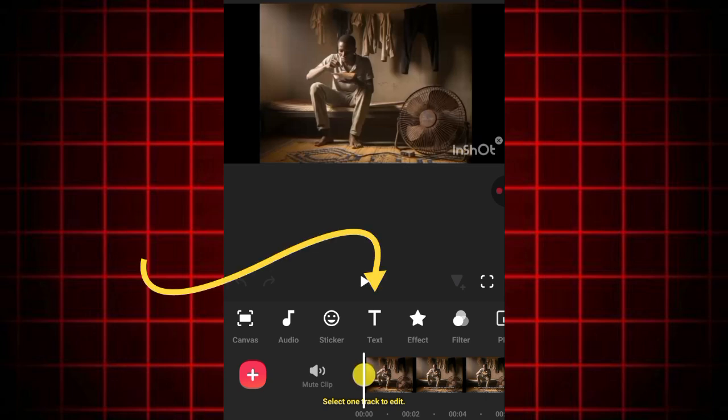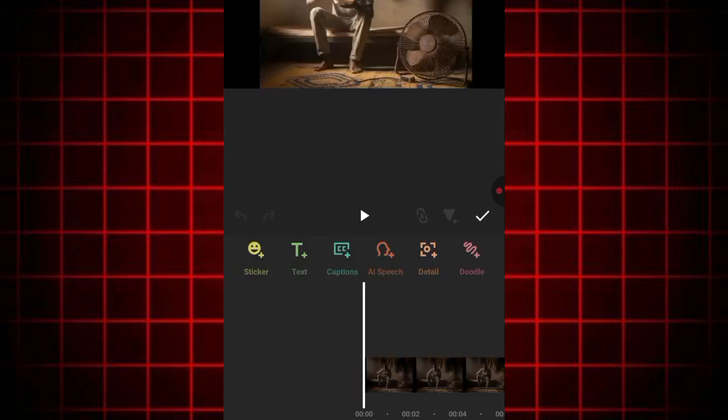You can see down here we have text. Once you tap on text, you can see we have sticker, text, caption. It means you can do so many things using the text feature. If you want to add a sticker, you click on add sticker. If you want to add a caption to your video, you click on caption. Likewise, text. What brought us here is how to add text.